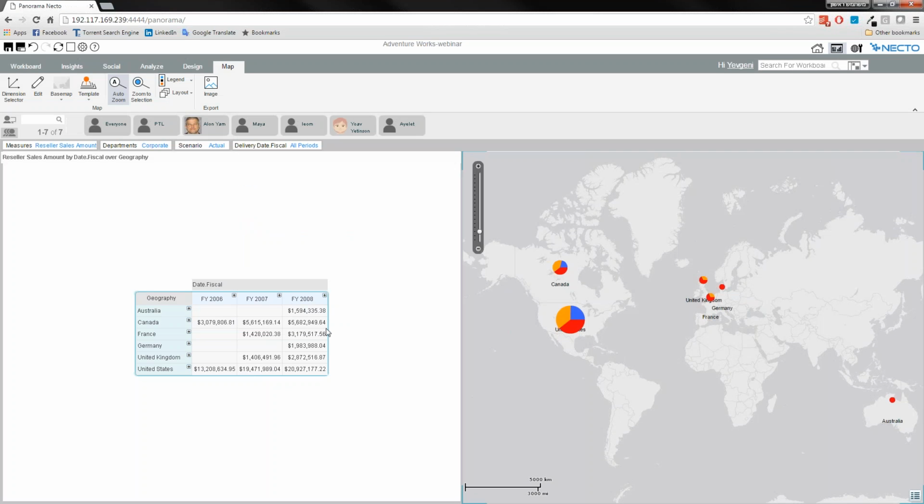Pressing on OK, and as you can see, what Necto will do is divide and spread the members that you see on the x-axis into sections, and visualize them in the pie chart or bar chart. It doesn't matter. So for instance, every slice in this pie chart represents, in this case, the years 2006, 7, and 8.